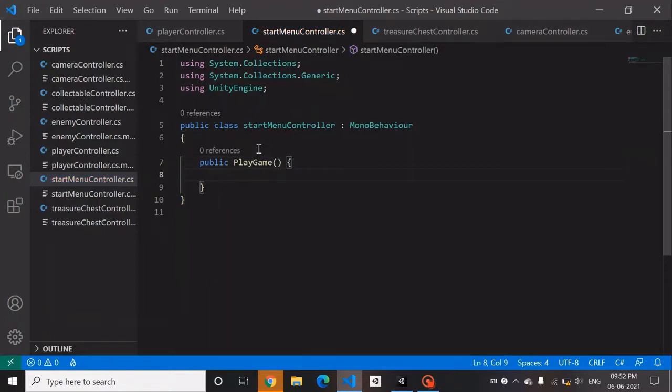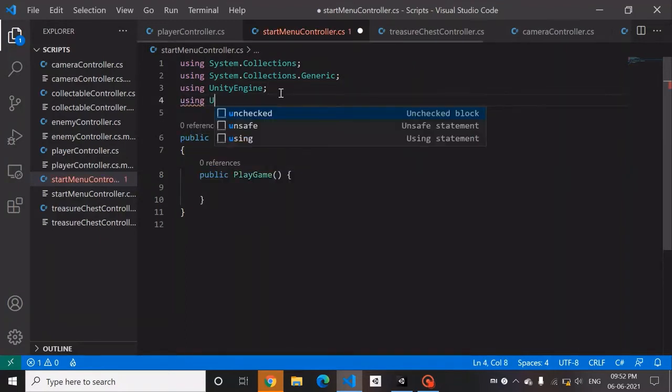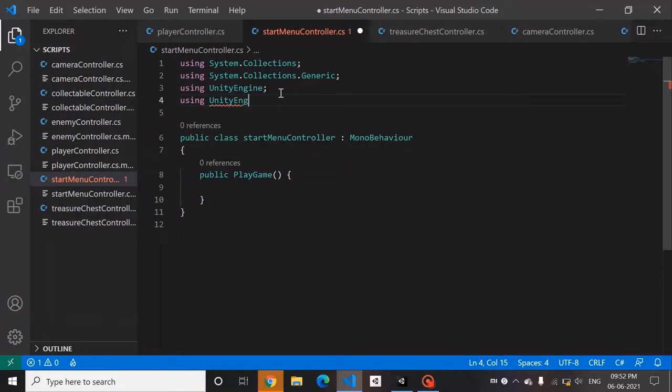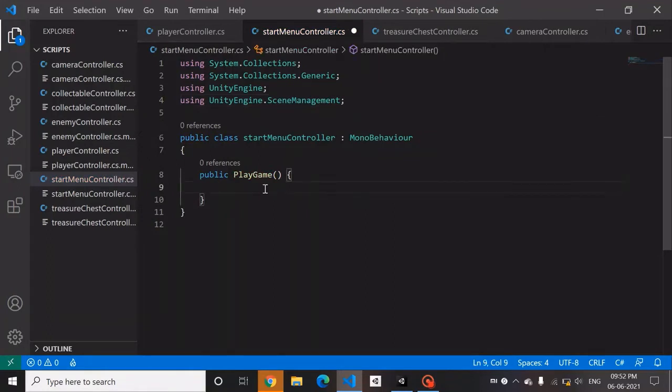What this function should do is it should tell the scene manager to move to the next scene. For that we need to import the scene manager, and that is done using UnityEngine.SceneManagement. In the play game function, we are going to use the scene manager that we just imported and call its function called load scene. This function has two implementations. One takes in the integer, which is the index of the scene, and the second takes in the name of the scene. So one way you can load the next scene is just say level 1, and that would do it.